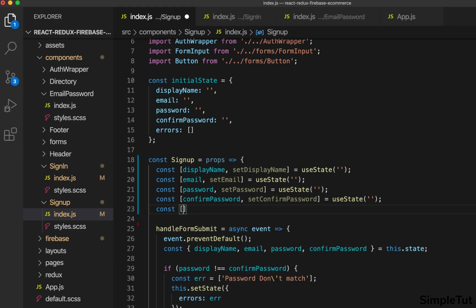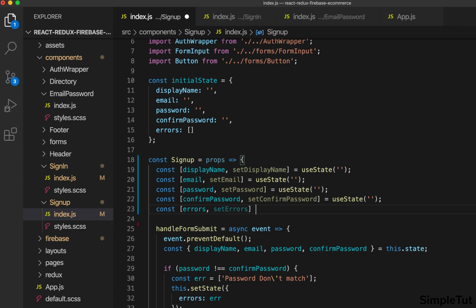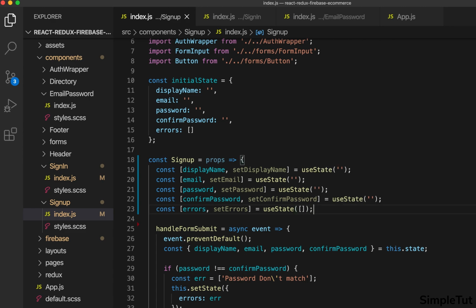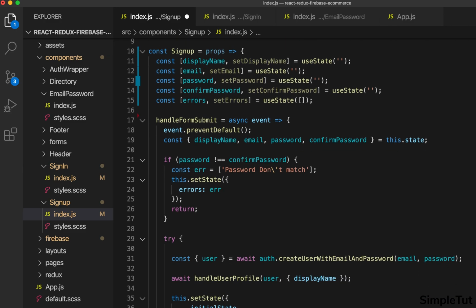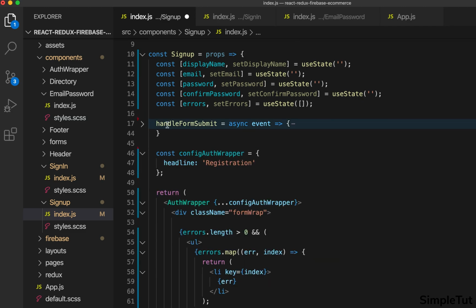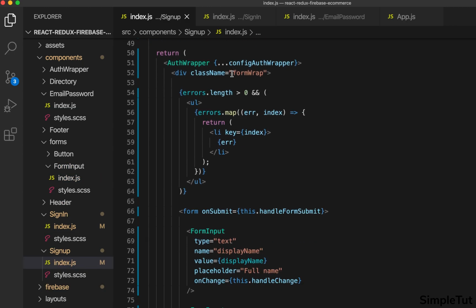And finally we're going to have errors and set errors equals use state, and we're going to pass it an empty array. And we can delete this initial state object that we previously had here. Okay, cool. Now let's just collapse this handle form submit because we're going to come back to this. So let's scroll down the page and let's look at our return.